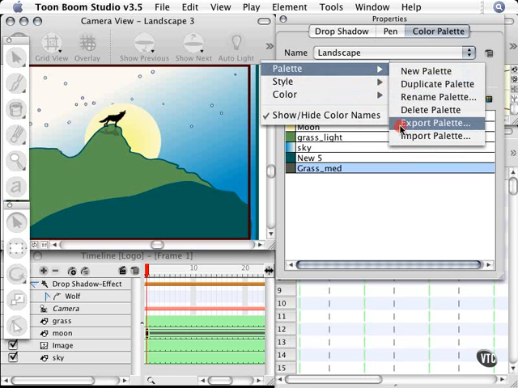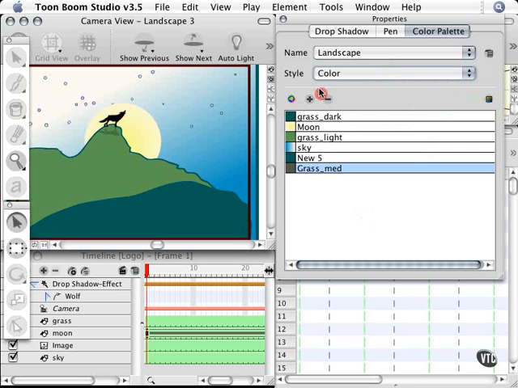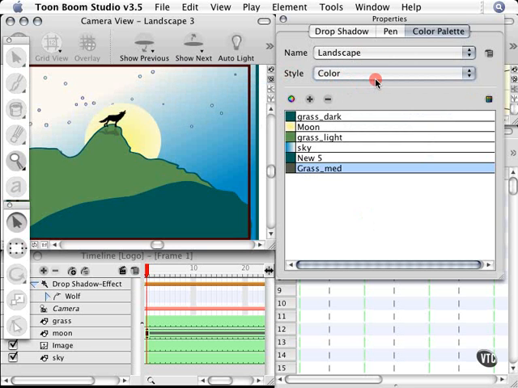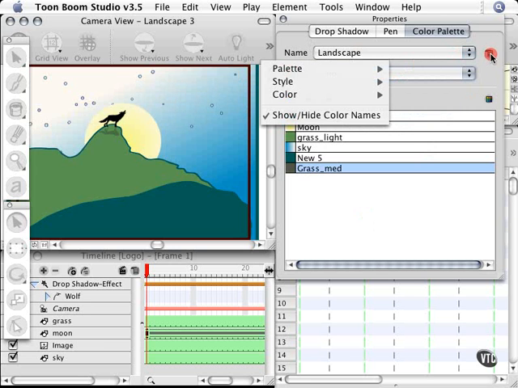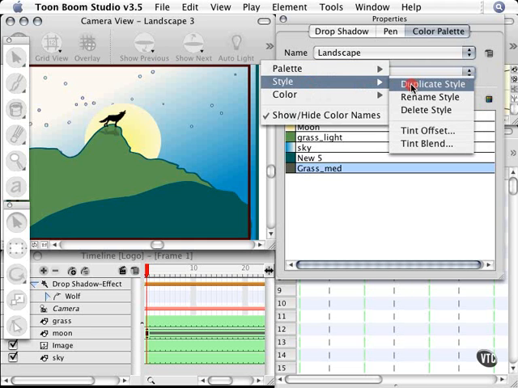Now another cool thing you can do is work with the style. And as you see here, I can duplicate the style, rename the style, or delete the style. Just to reiterate, this is the name of the palette, and this is the style. So I have Landscape, and I have the style. I can have gray, or color, or I can make one called purple or green and just change all the colors around. Once again, to change these, just go to your contextual menu, choose to create a new palette, or duplicate the style that you have there.